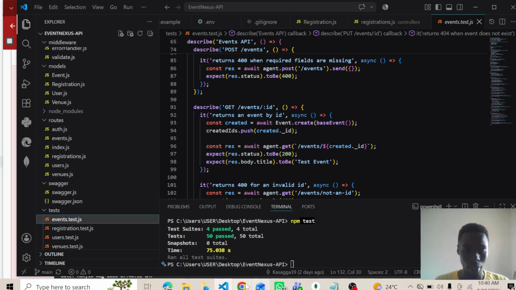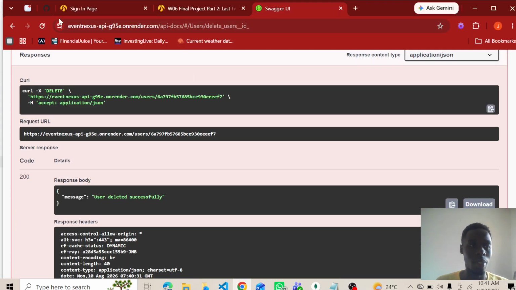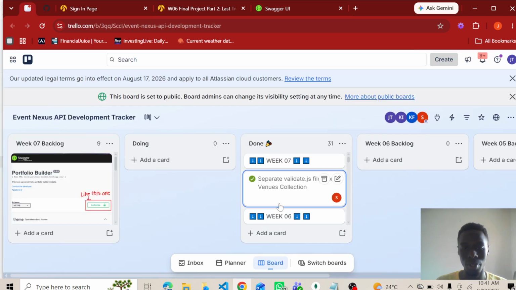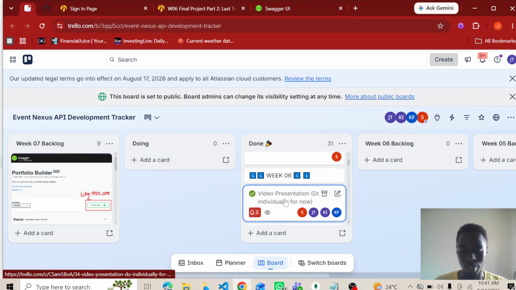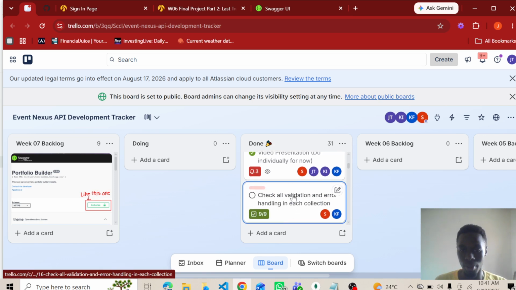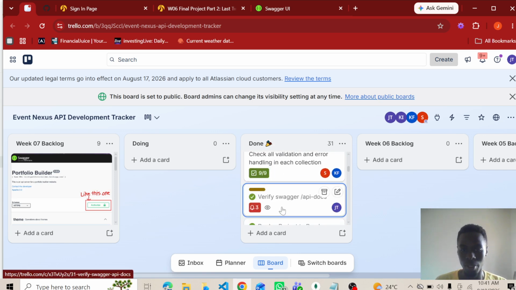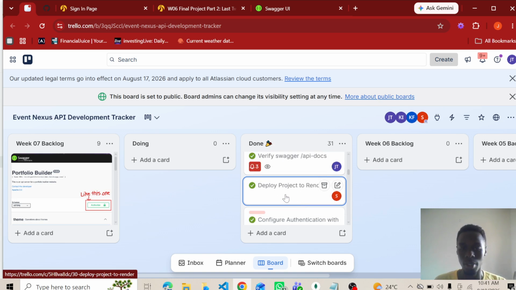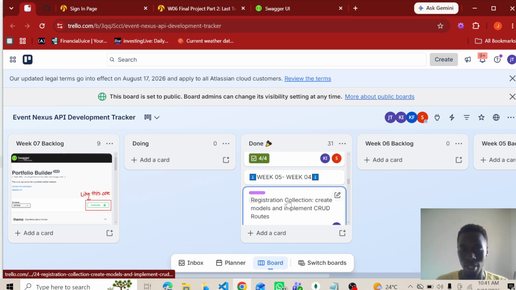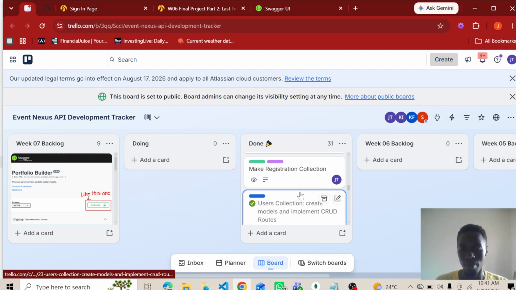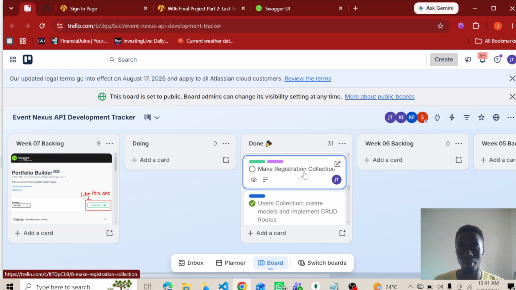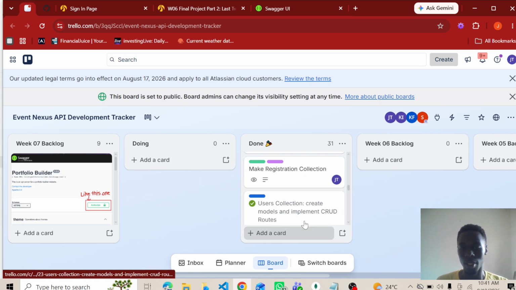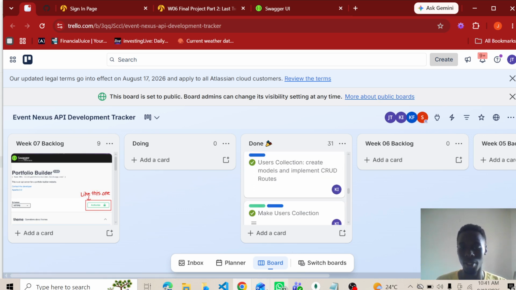So that is it. It works well, and maybe if we go to our Trello board here, what we were able to do for week 6, we have Jest and Supertest. We did the video presentation individually. I was also able to verify the Swagger with the API docs, and the other thing that I did was I made the registration collection, everything, the models, the routes, the controllers, and everything, just to make sure it was working.